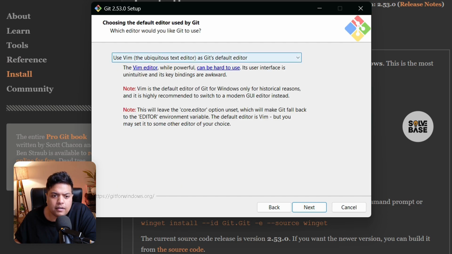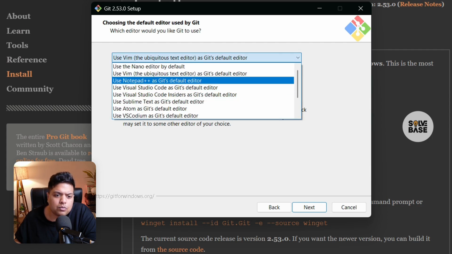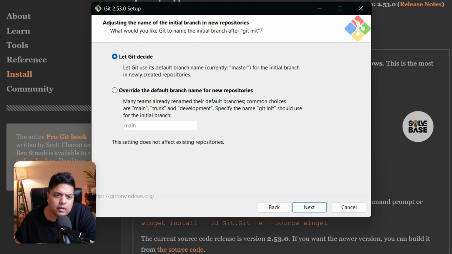Next again. Here you can use Vim as Git's default editor, or you can use one of the other ones as well. I like to use Notepad++, but let's just go with Vim editor. Now let's press on next. Now here it says adjusting the name of the initial branch in new repositories. We can override it, so we can make it main here and press on next.